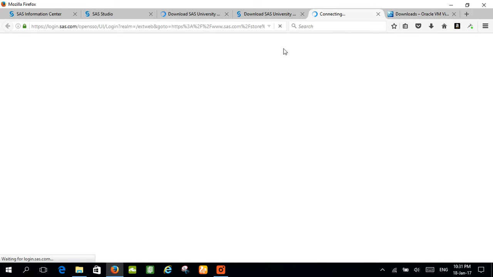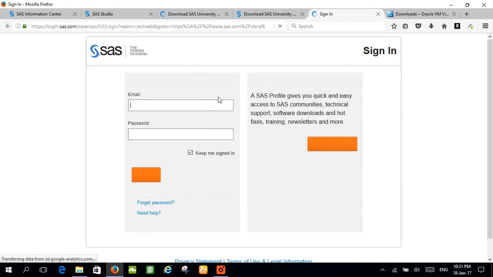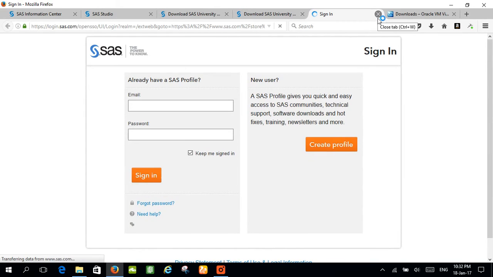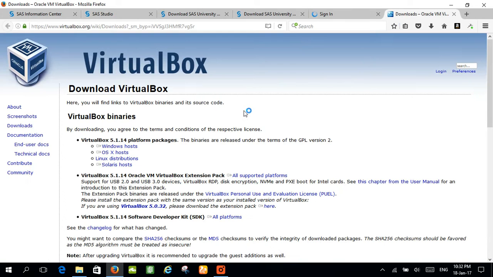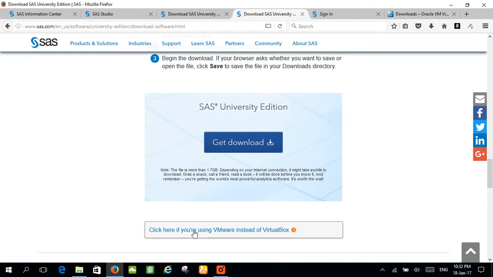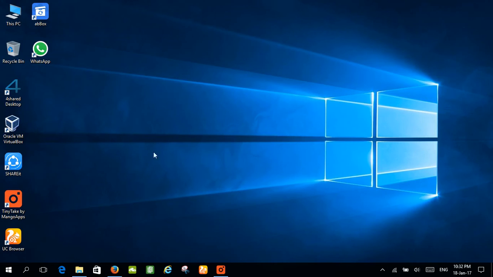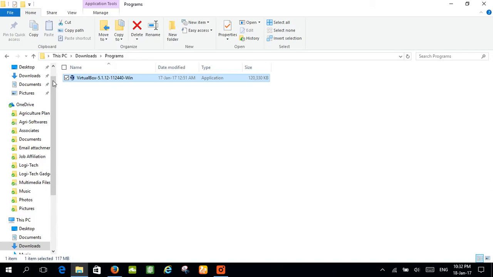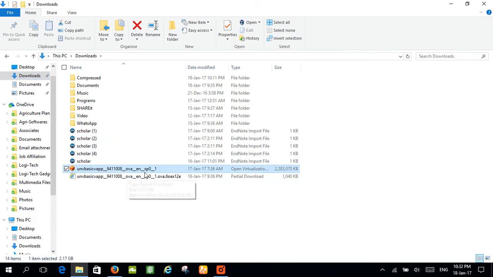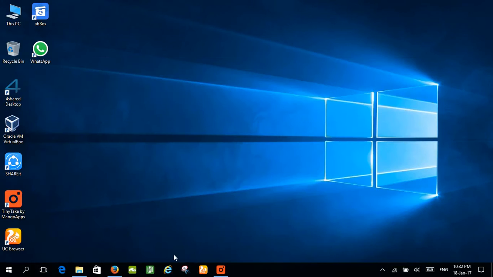And you can download the file. I suggest you use a download manager or third party software for the download, because the inbuilt downloader is very poor in performance. It gets stuck sometimes and is not resumable. So it is better to use IDM. When you download those two files, the first one is VirtualBox and the second one is the SAS software package, and just install those.